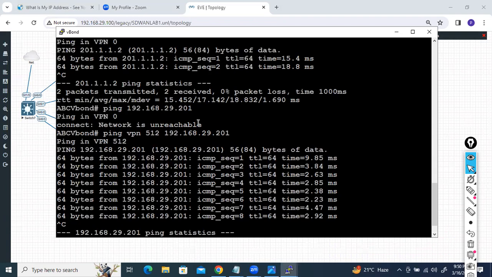Because the authenticator is the vBond. If you miss the local, it is also going to search who is the vBond, who has this IP address. So there is the requirement that you have to put the local.